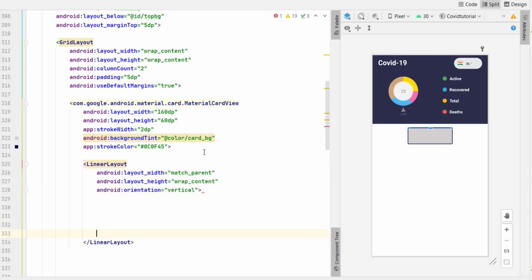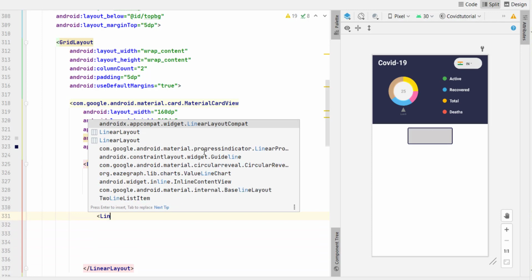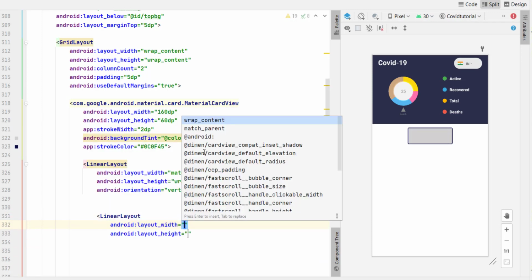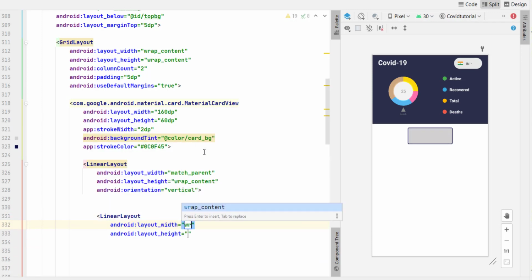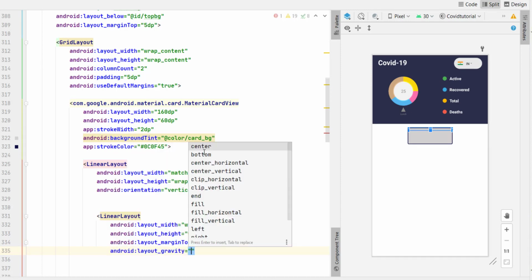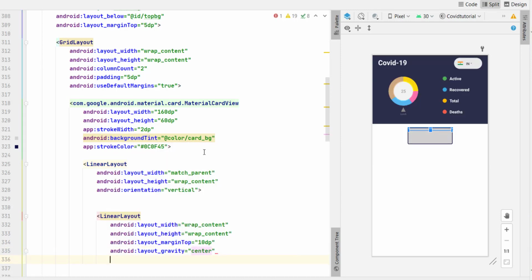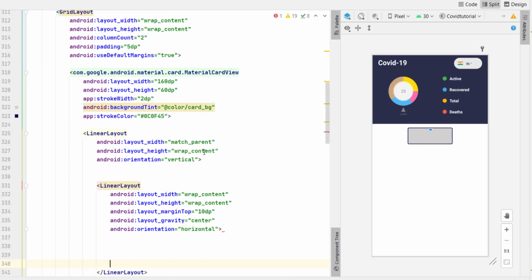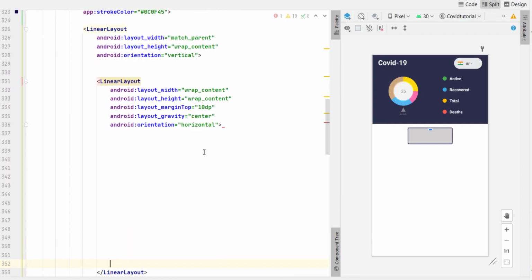Then inside this, hope you understand, we simply take a linear layout again, take a bracket, type linear layout. Now set the layout width wrap content, height also wrap content. Give the margin top 10 dp, it is fine. Then give the gravity and simply type gravity center. Then give the orientation horizontal. So this is done. Now inside this we need a view and also a text.